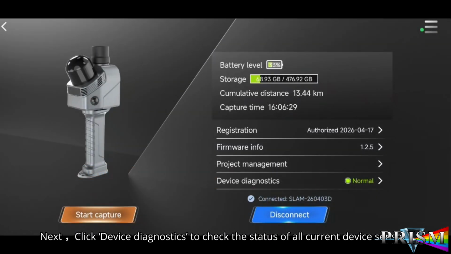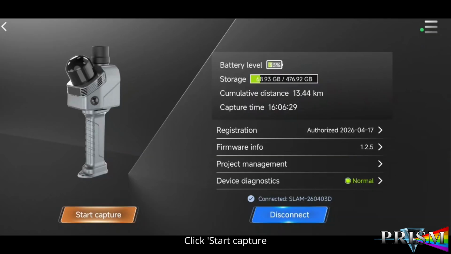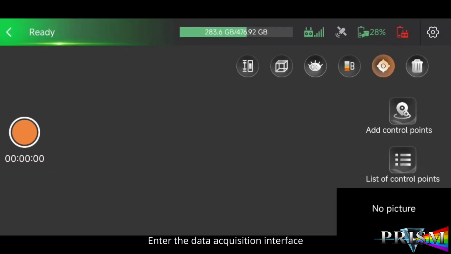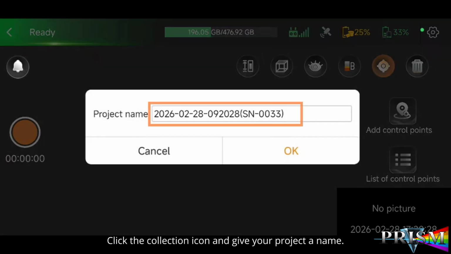Next, click Device Diagnostics to check the status of all current device sensors. Click Start Capture. Enter the data acquisition interface. Click the collection icon and give your project a name.